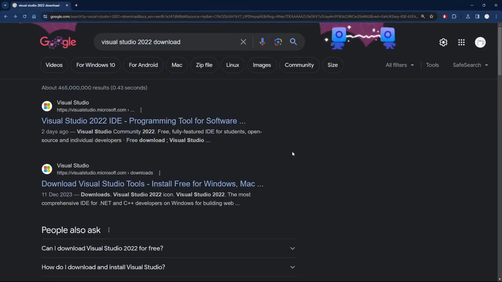So in order to start developing with C#, we need to install the latest version of Visual Studio. In this case, it's currently 2022. So let's head over to Google and type in Visual Studio 2022 download. We will be presented with two links. We have this one and this one. We want to use the second one which says download Visual Studio Tools.